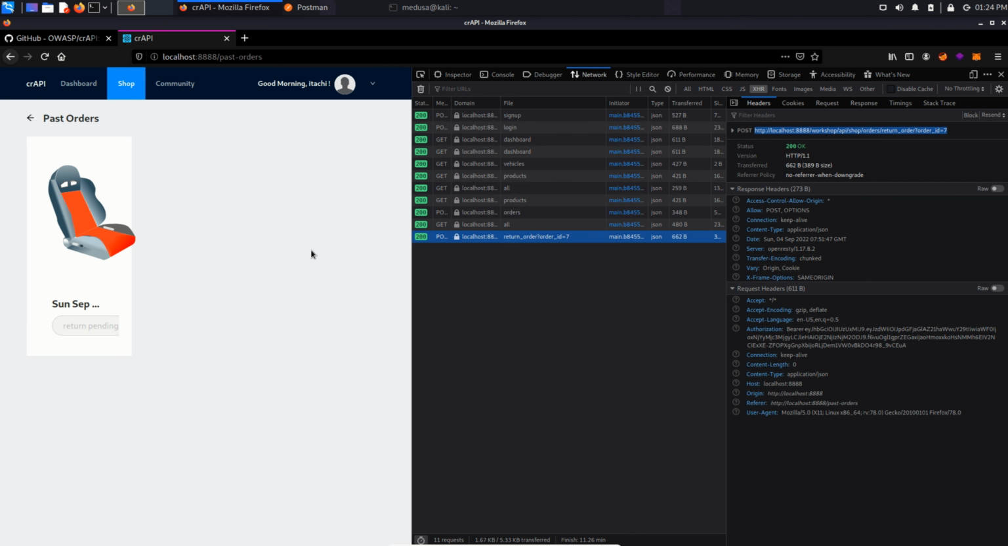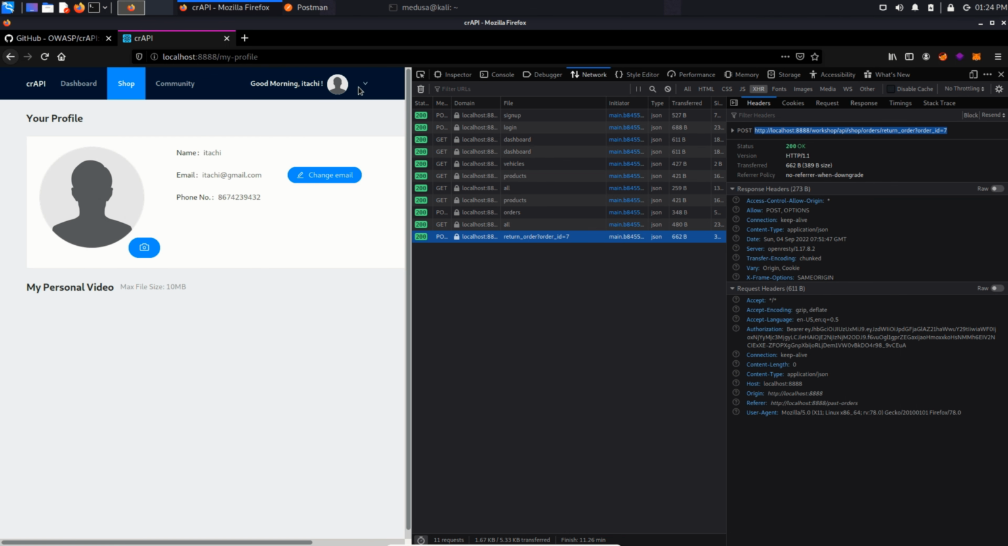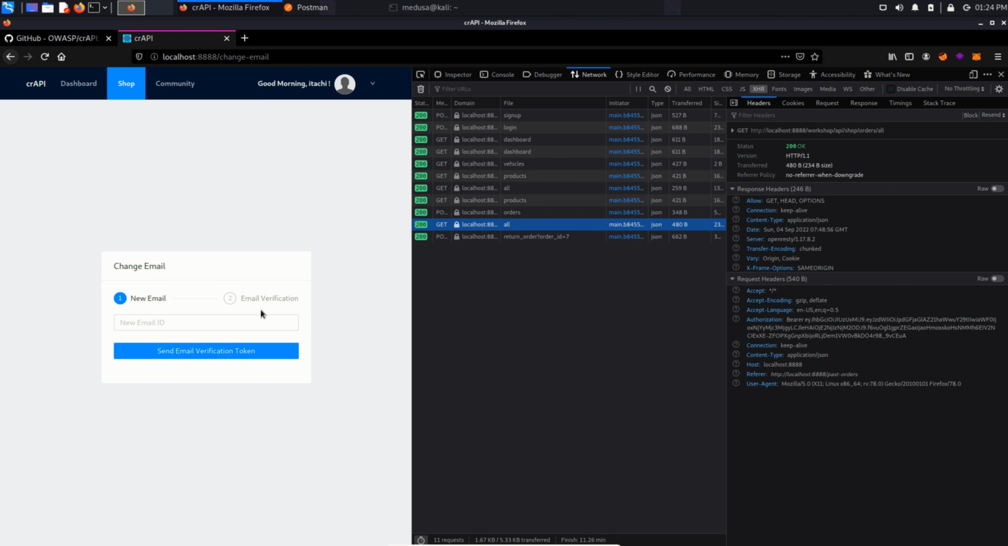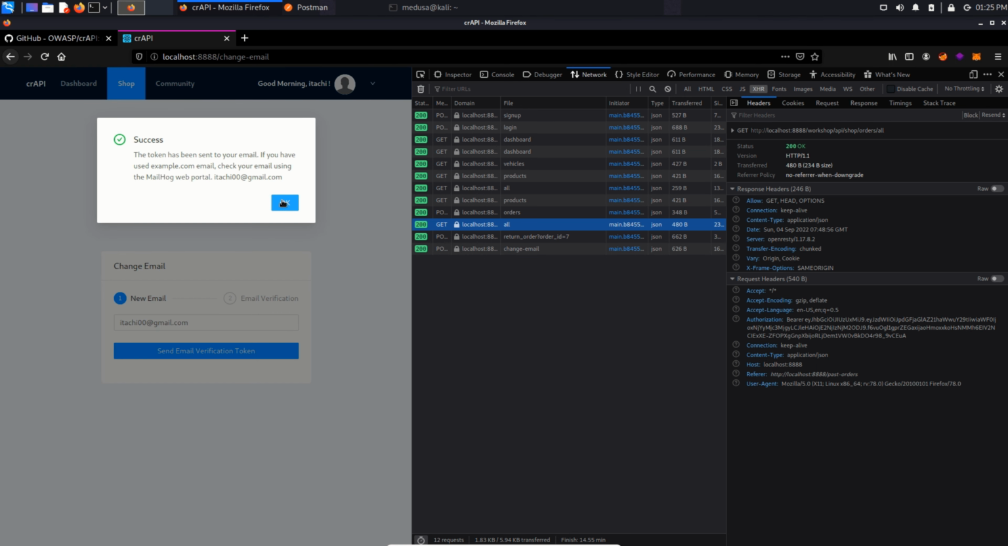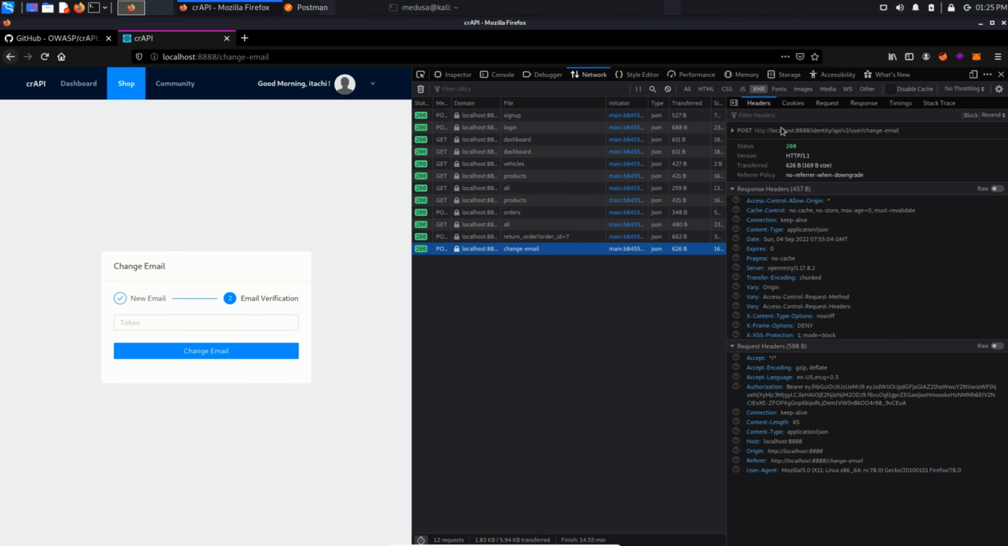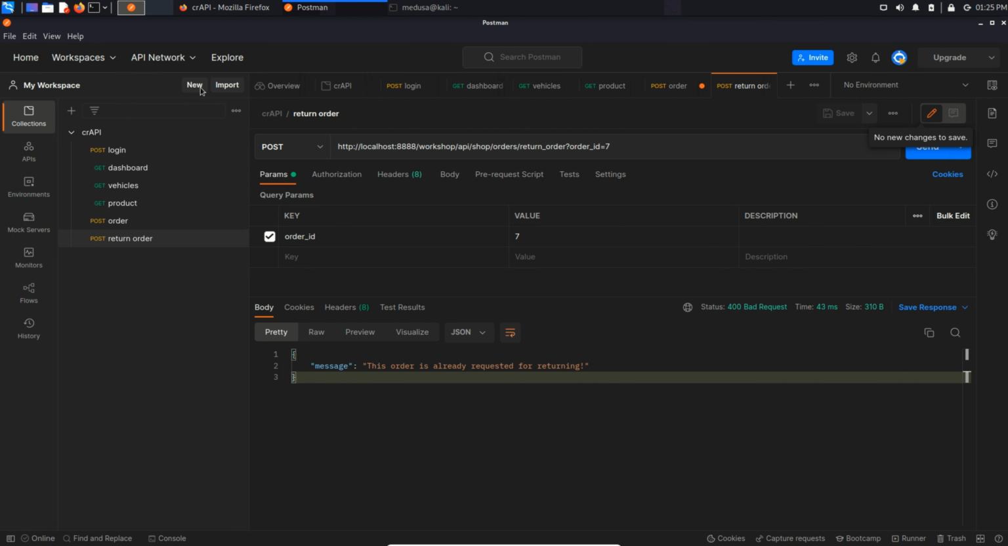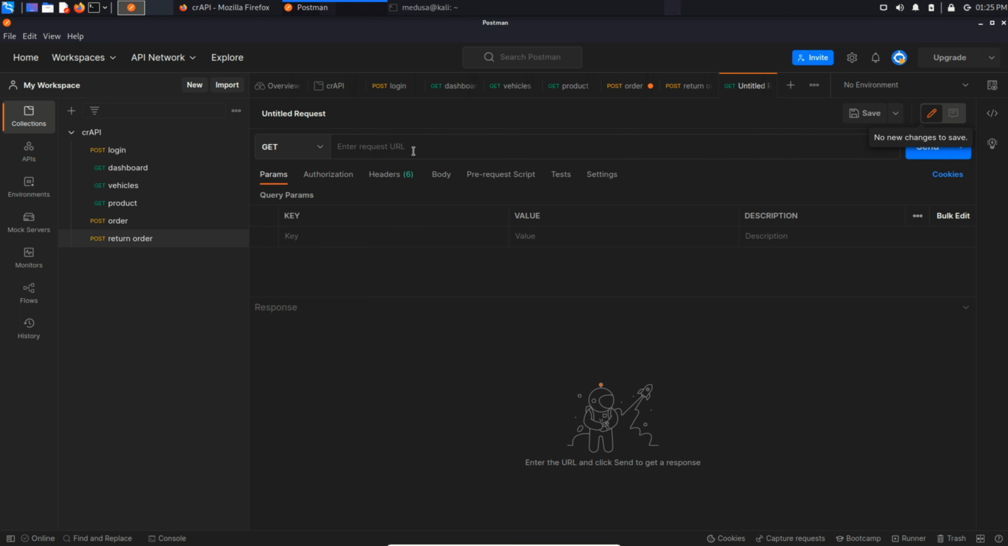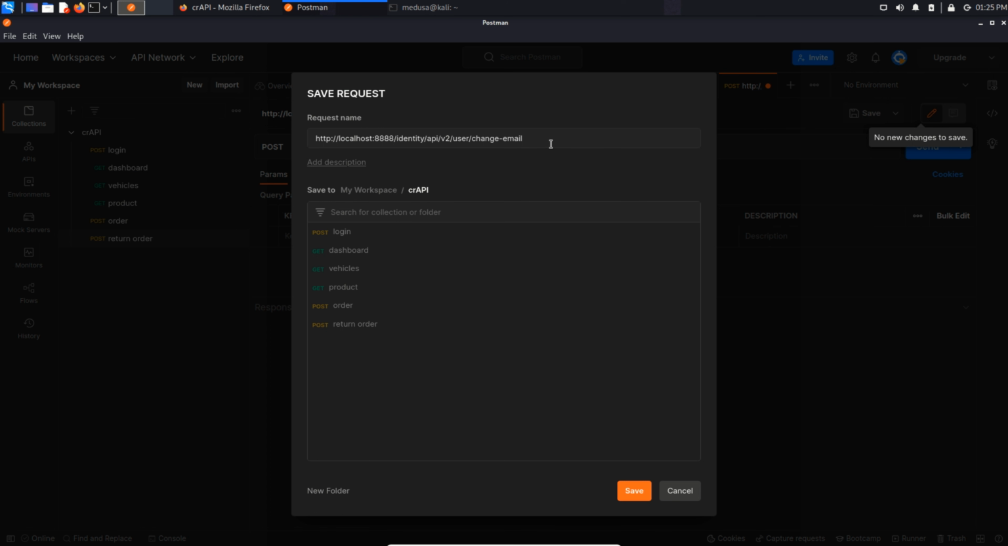In my profile page, we can see there is a feature to change email. Okay, we need to type in a new email ID. And it says the token has been sent to your email. And we can see another API request in network, change email with POST method. Saving it with the name change email.